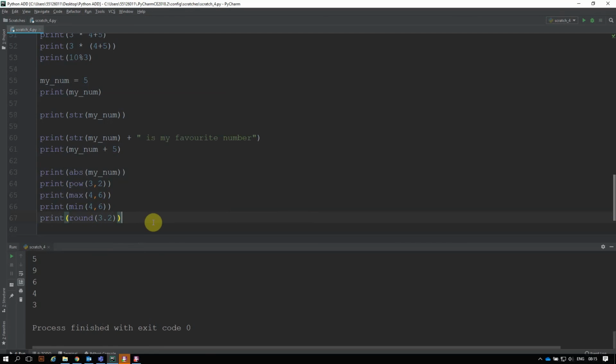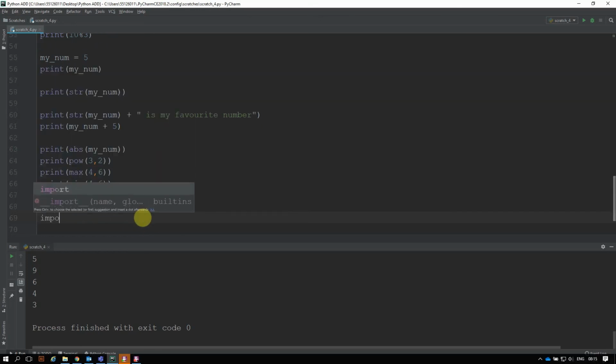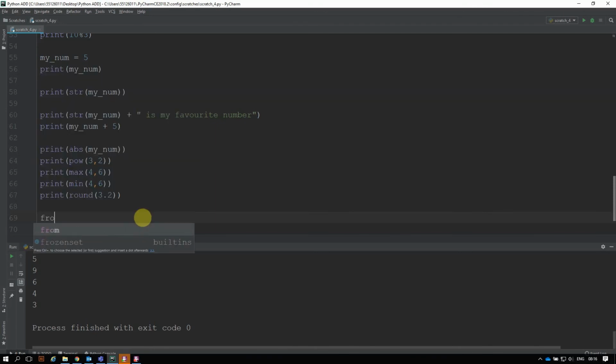Well, there's more functions. In order to do some more functions, we're going to have to import a library from Python. So Python has a lot of hidden libraries. In order to run some of them, you have to import them. Okay, so in this case, we want to import, well, we can say from math import. You can say it like that.